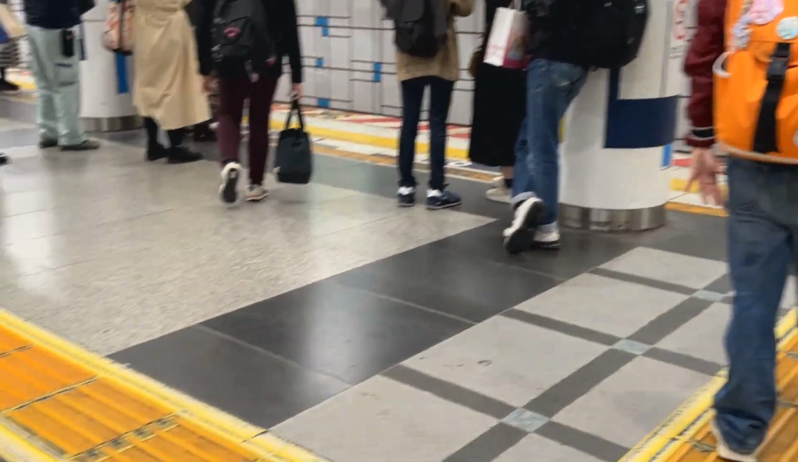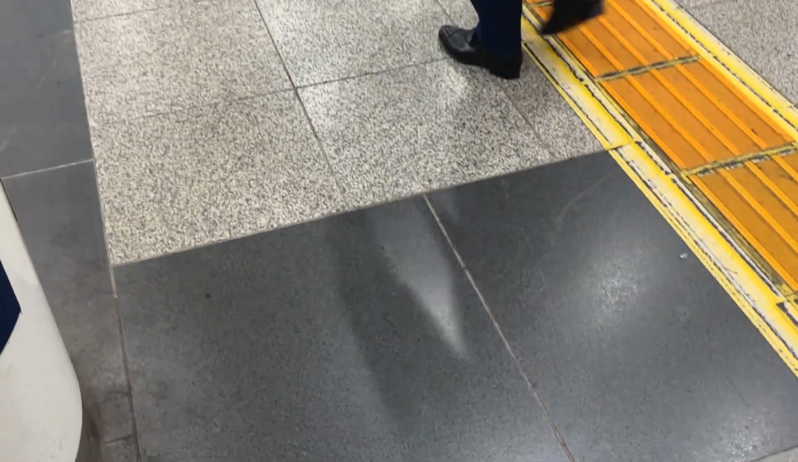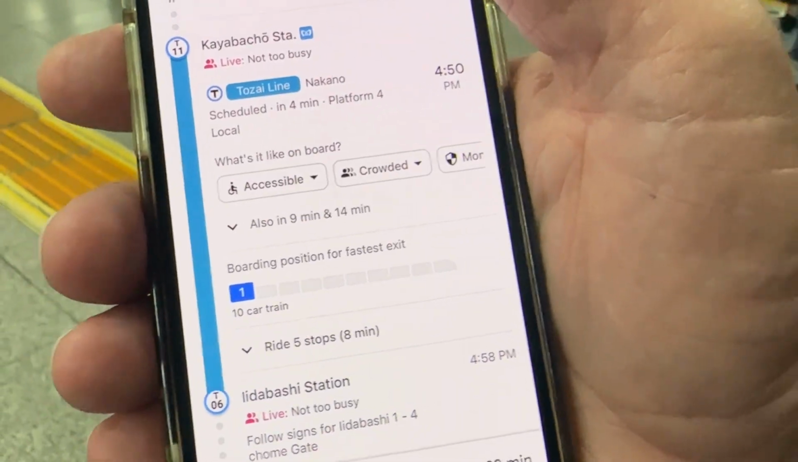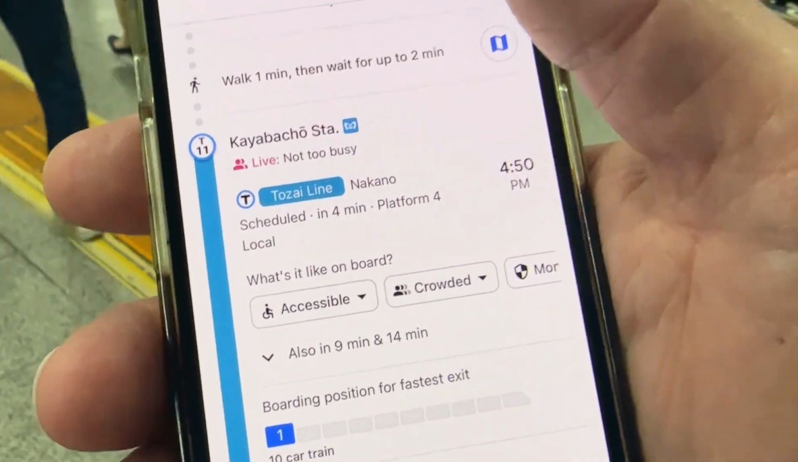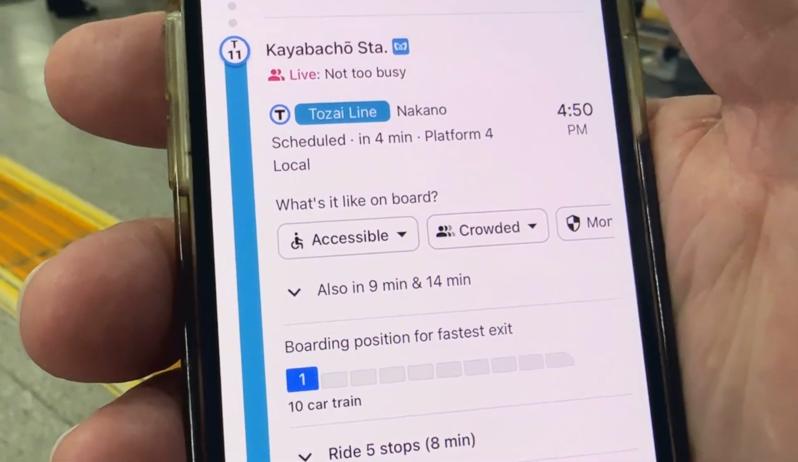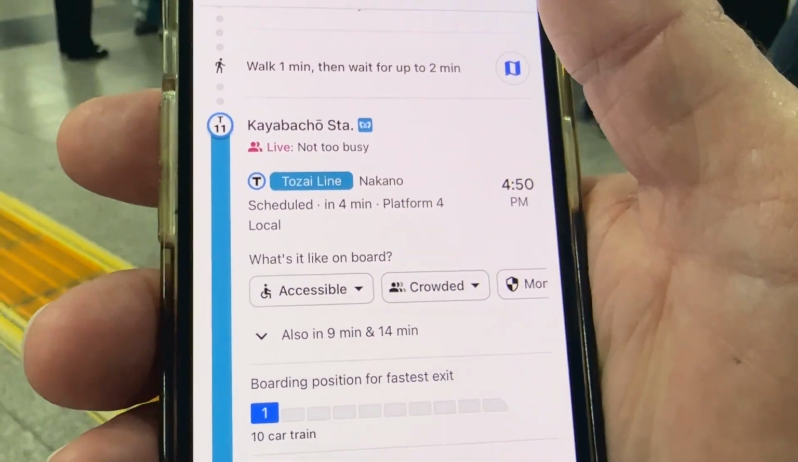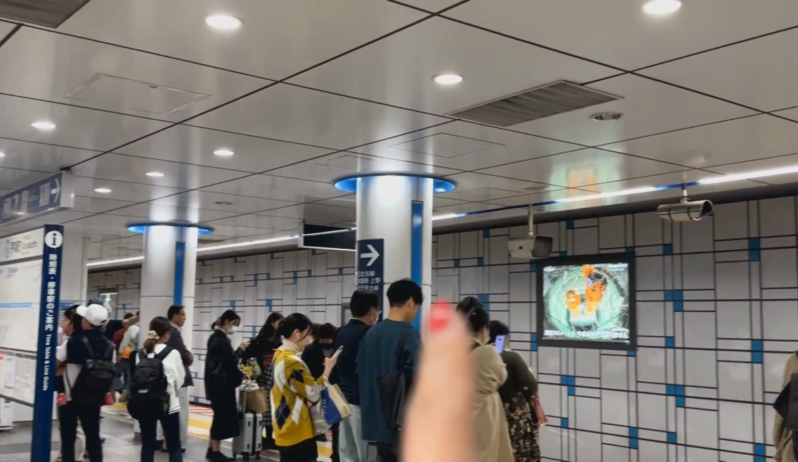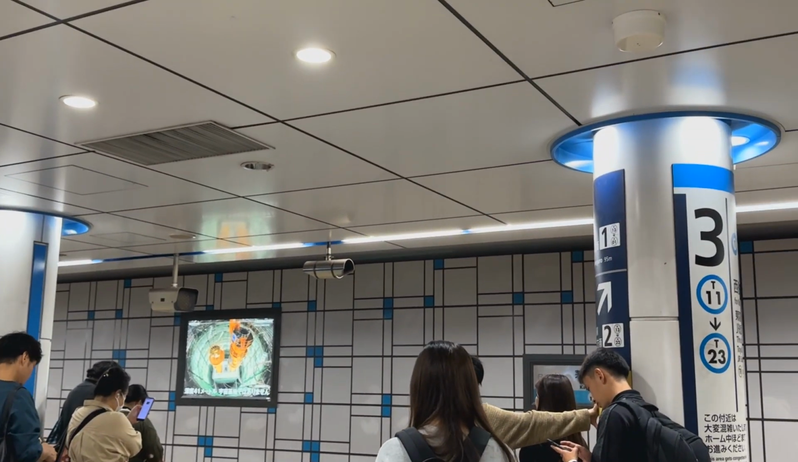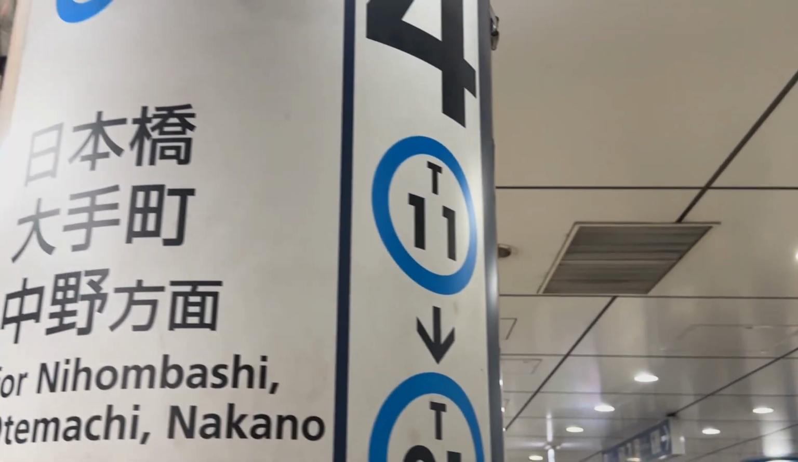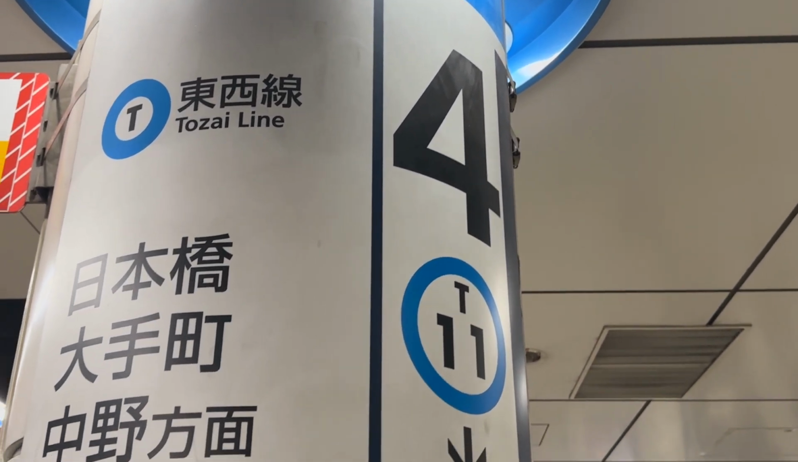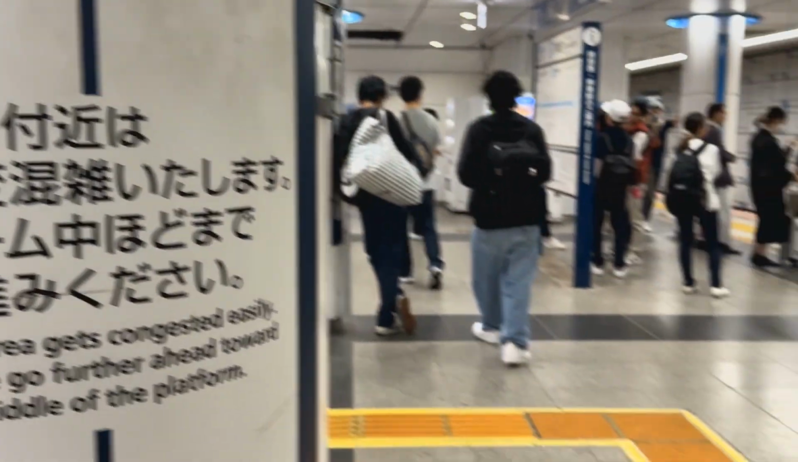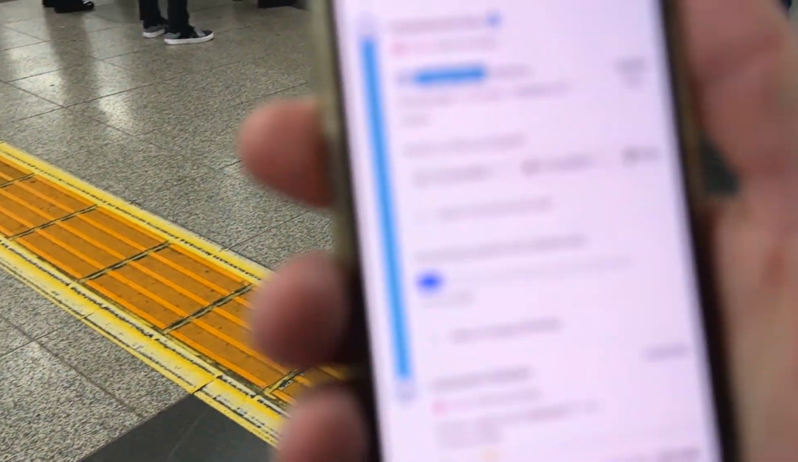Okay, so check Google Maps again. Here it says platform number 4, scheduled in 4 minutes. There are platforms number 3 and number 4. Number 3 goes to the opposite direction, so take the train on number 4. And the car should be the last car.